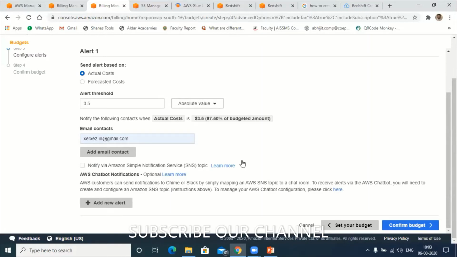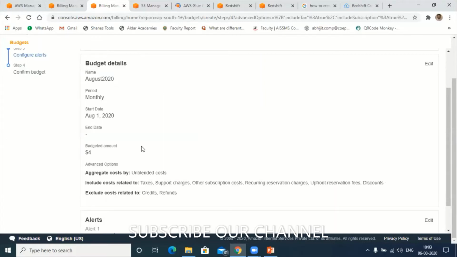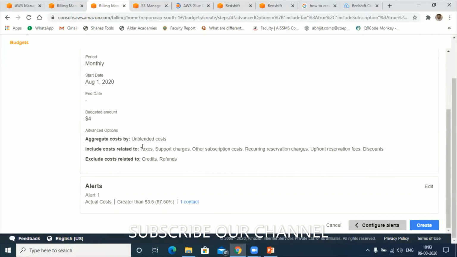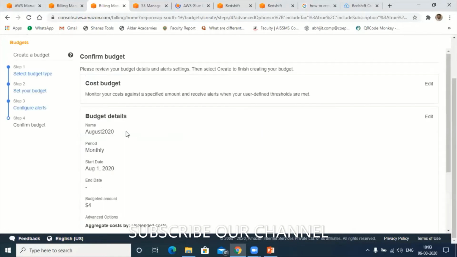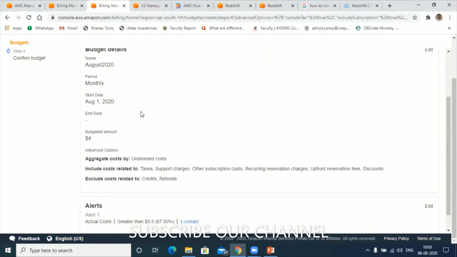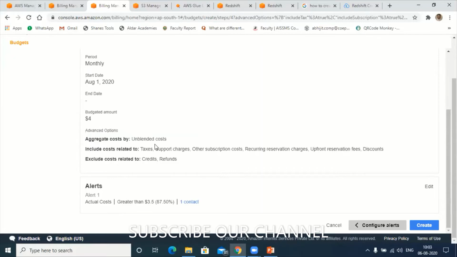Confirm budget. Okay, so here you will get the complete configuration listed out. You can see here August 2020 monthly, from August 1 to the end of the date, the budget is $4. Blended cost, taxes, all those things are included, excluding credits and refunds. The contact email address is given, and my threshold is 3.5, which is nothing but 87.50% of my $4. Next, create it.